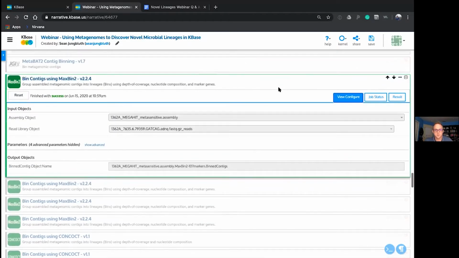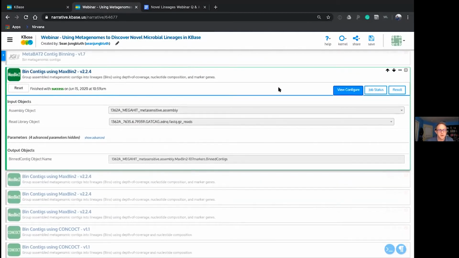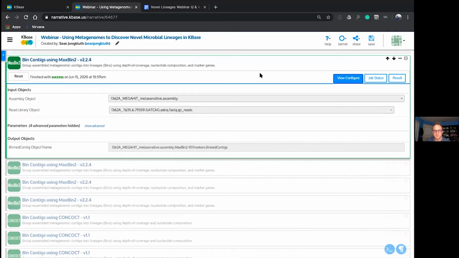That takes us to the second genome binner after highlighting MetaBat. This is MaxBin2, which did successfully run. And so I can show you the results here. The assembly object that we input was sample A here. The sample A reads are here. And we input a unique name for this particular bin contig object.